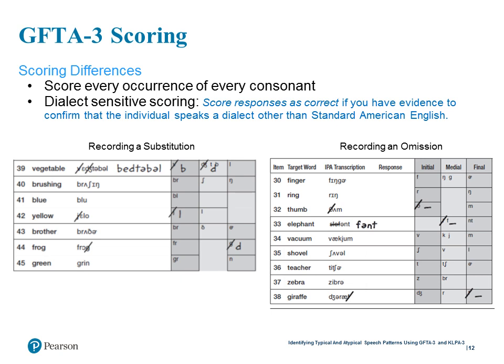This is an example of scoring differences. So there are quite a few scoring differences. Some of the ones that are the same is one consonant error is going to get 1 point, and if it's not an error, it gets 0 points. However, what's different is that every occurrence counts. So in GFTA-2, you had selected sounds and selected words. This time, every time a consonant or a consonant cluster is produced, it is an opportunity to be scored a 1 or a 0. Also, dialectal sensitive scoring.